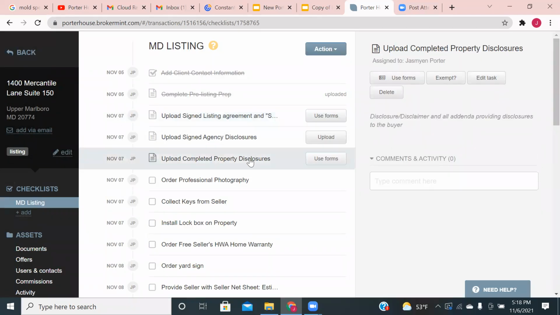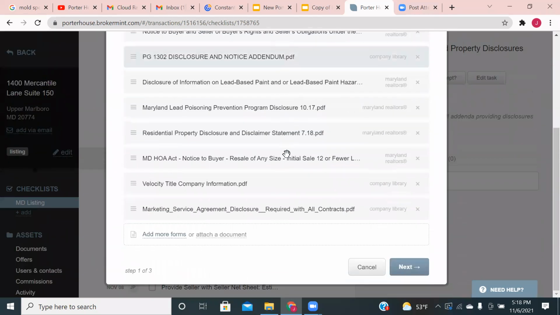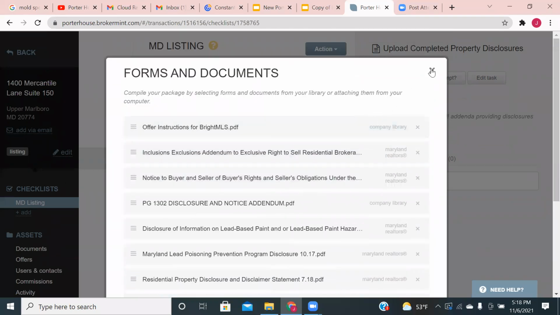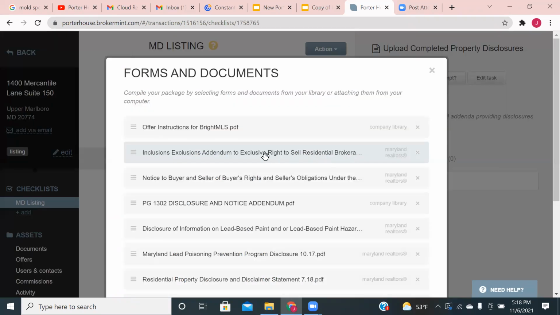My property disclosures. If I click on use forms, I'm going to see my inclusion, exclusion, and so on. So I'm going to see all of that information there. And this is how I access those forms. So let's just use this as an example.